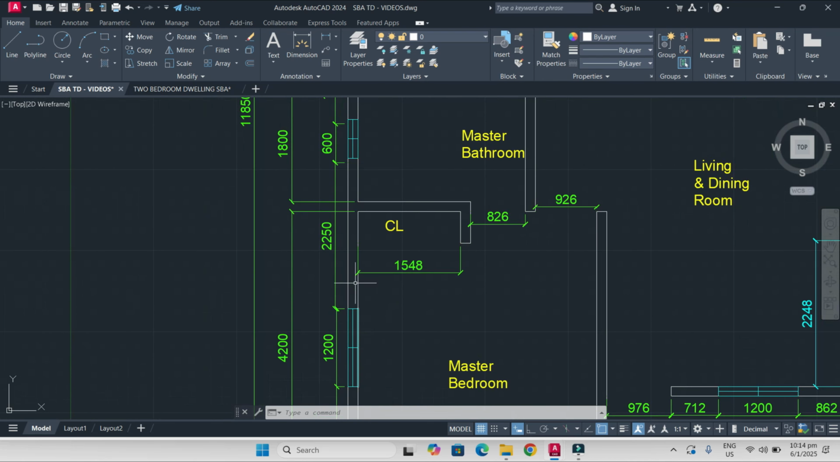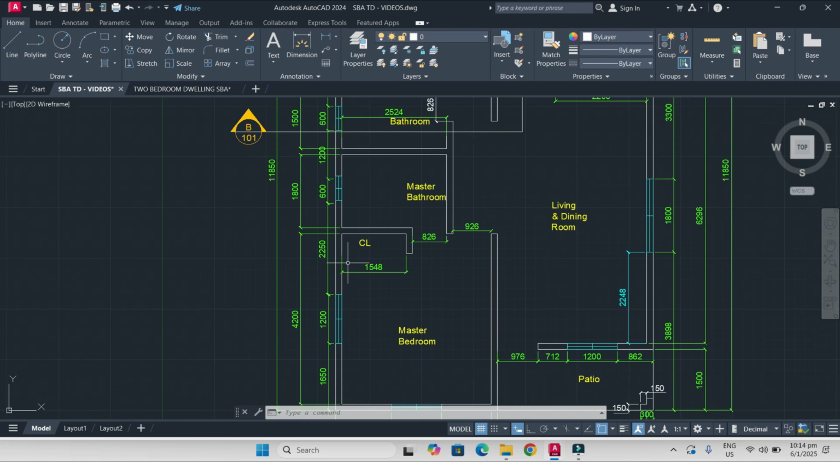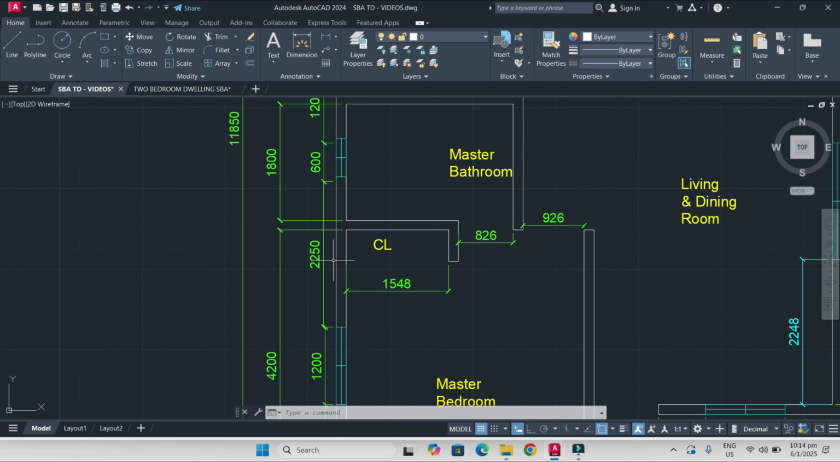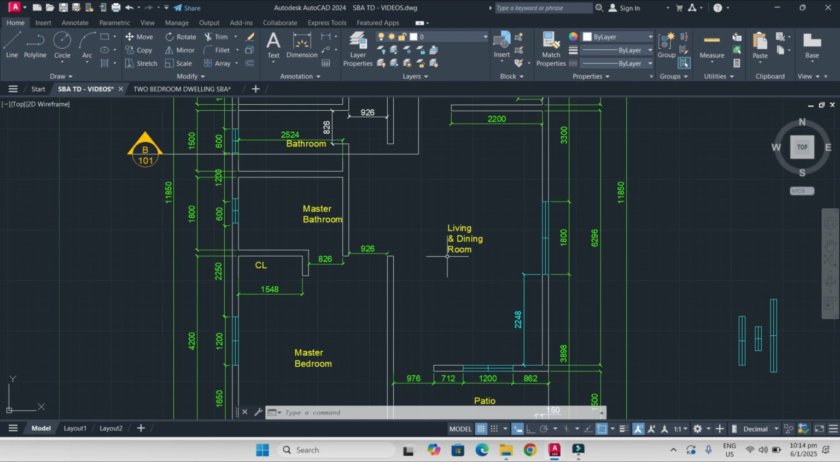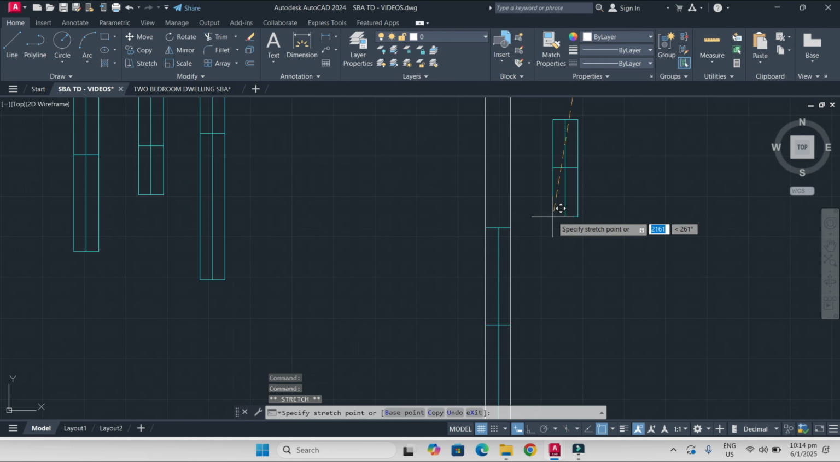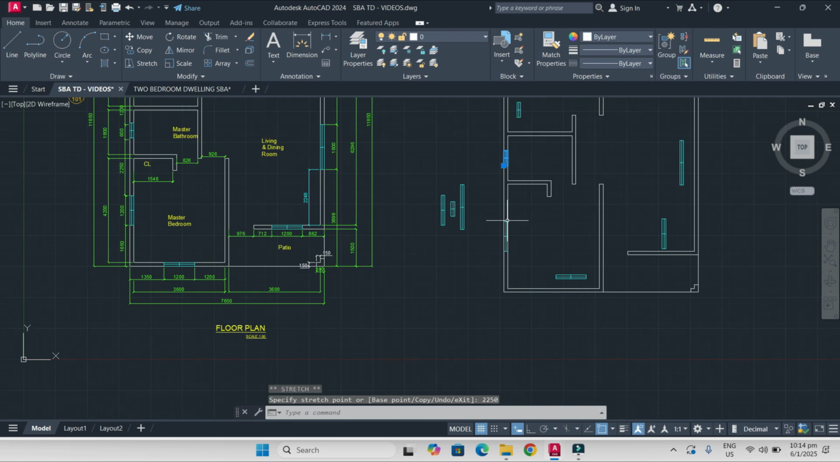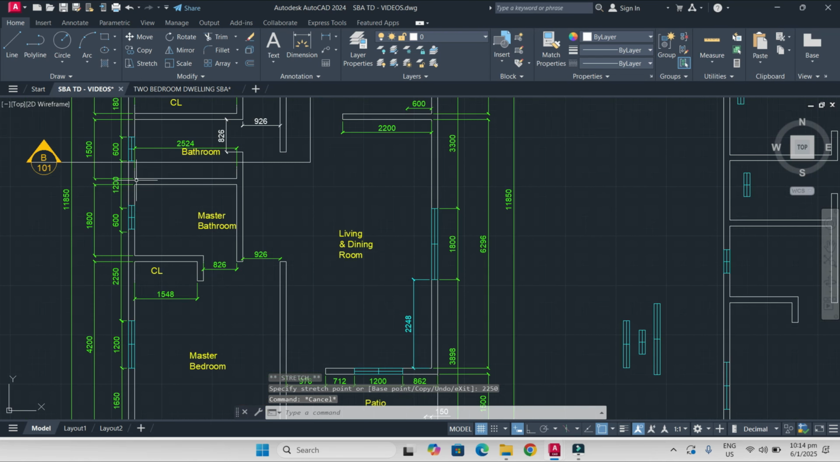So from this first window, the distance from the first window to the bathroom window is separated by a distance of 2,250. So all we need to do now is just select this window, press here, bring it at this point until you see extension. You're gonna enter the value 2,250, and it will be automatically placed. And you're just gonna repeat the same process.